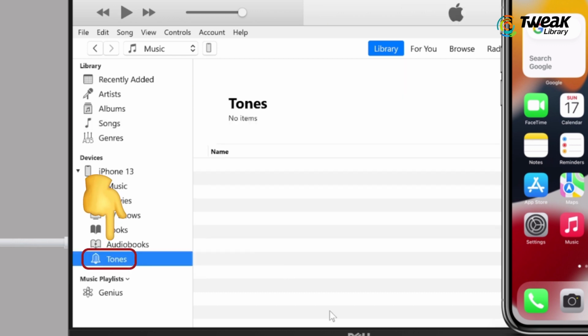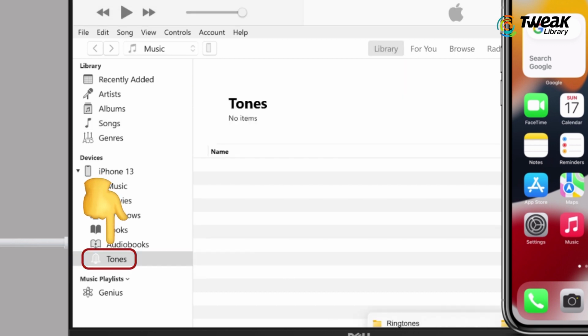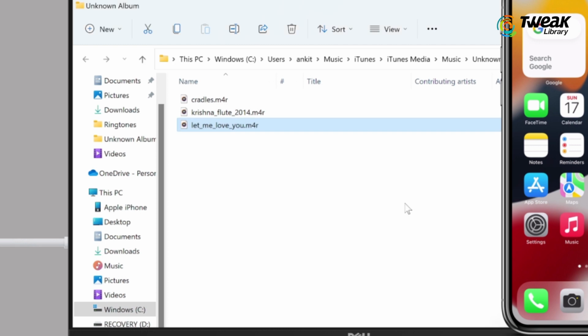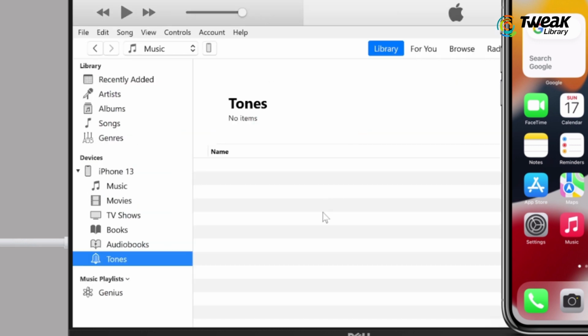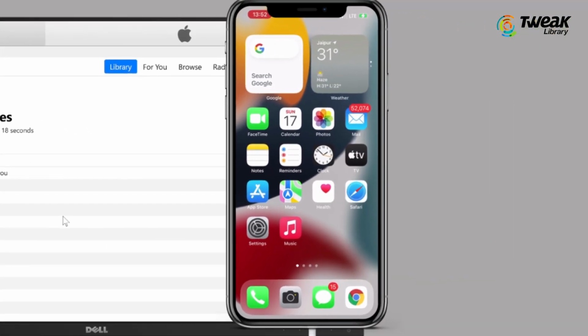Click the Tones section under Devices in the left sidebar. Drag and drop the M4R ringtone file from its folder to the Tones section in iTunes. If drag and drop doesn't work, use copy and paste instead. iTunes will sync the ringtone to your phone and it will immediately appear under the Tones section.